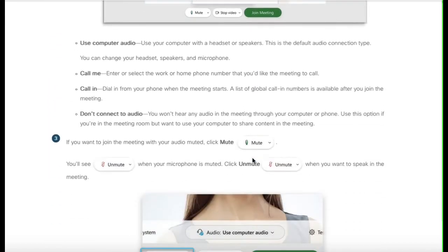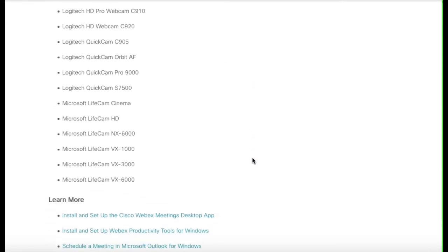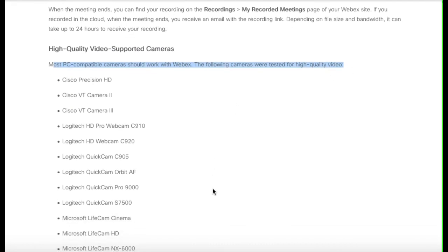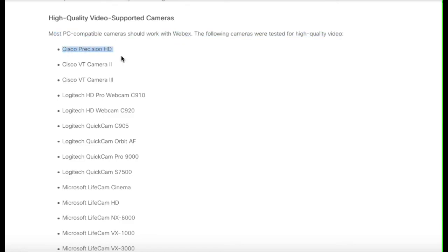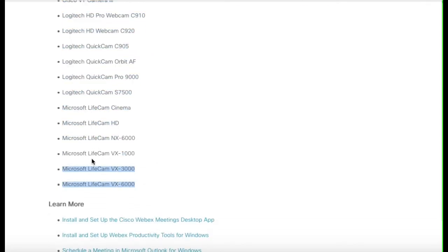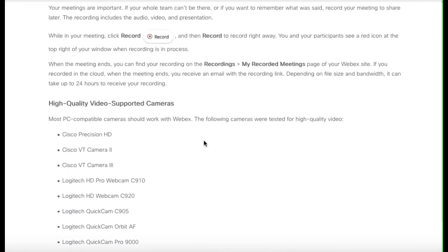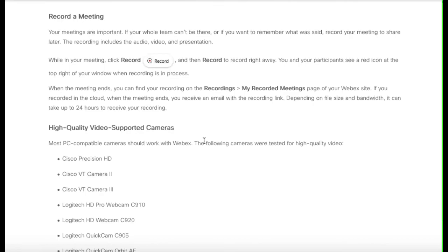Now we go down, down, down, and high quality video supported cameras. Most PC compatible cameras should work with WebEx. The following cameras were tested for high quality video. So here is a list of the cameras that work with high quality video. But normally nowadays, if you are using a MacBook or a Lenovo computer, they all have HD.